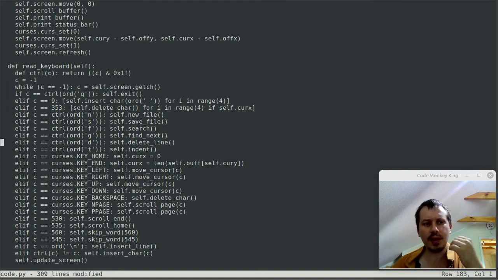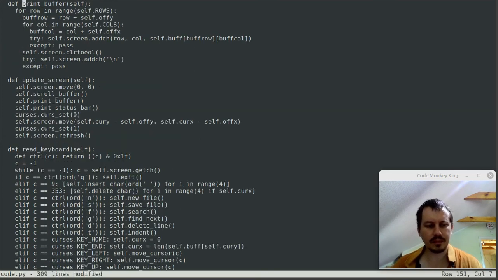And one last thing is the issue with the syntax highlighting. So just go to the print buffer. What we have here is literally how the buffer is organized. It's a list of rows, and every row is a list of integers. Every integer is an ASCII character.